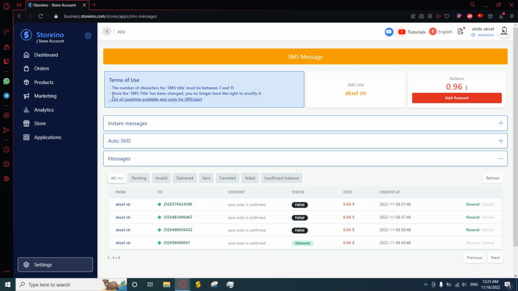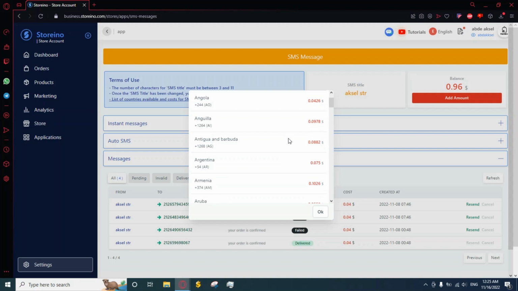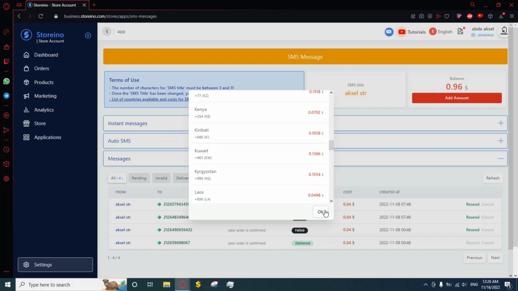The second term of use, here we have once the SMS title has been changed. I've already explained that you can't modify the SMS title. And lastly, we have the list of countries and the cost of SMS. Here, as you can see, we have a list of countries, and you have, of course, the cost of SMS per country. So if you want to check any country and how much an SMS will cost, you are free to see the country in this list.